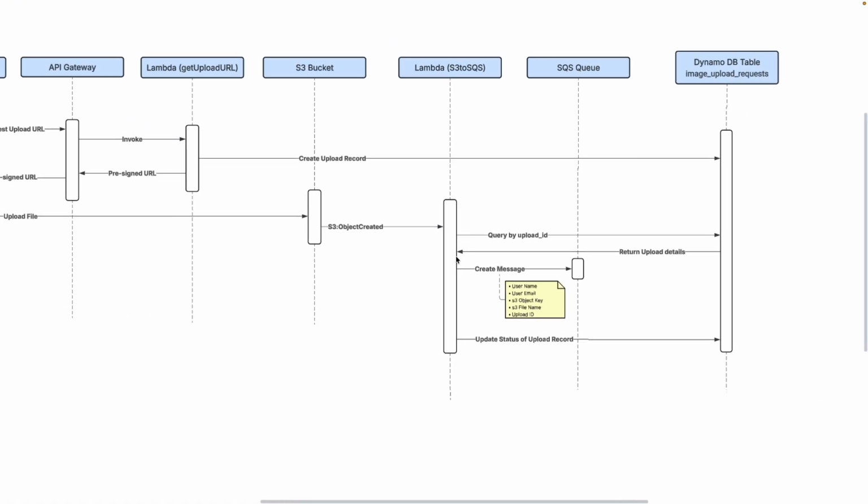And once the message is created in this SQS queue, in the next part, we will see how to poll for the message and start processing the images. But for this video, this will be our endpoint where the message is created in the SQS queue and we can see that message in there. Okay, so let's get started.